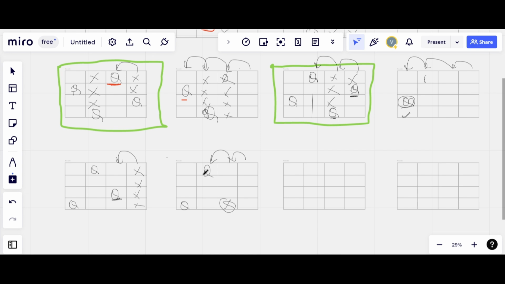So the queen was in the first cell of the second column, right? So we have to see the next cell, right? So for the next cell, can we put the queen? Yes. So suppose we place the queen here and we place the queen here. For the third column, can we place the queen here?